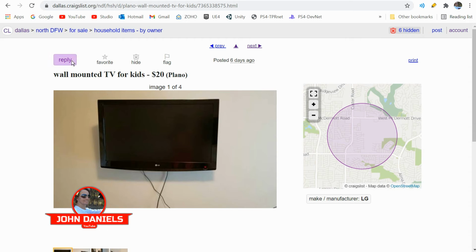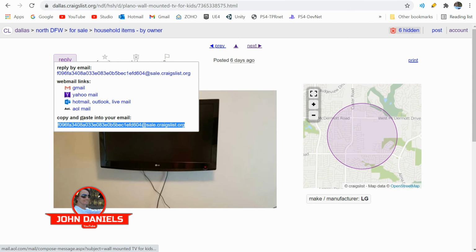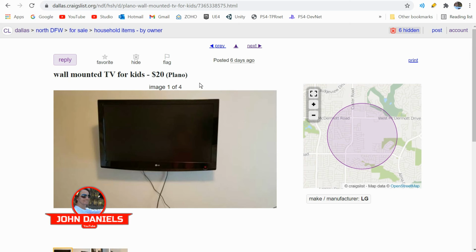So click reply, and then show email, and then what I would do is click one of these links. You can copy and paste it in your email, or what I normally do is use Gmail. It always works. I click Gmail, and then I just say, hey, is this still available? And then I send it off, and then go to the next one, and then the next one. Sometimes the older they are, the better it is, because if it is still available, they're wanting to get rid of it. Depending on how much they're asking for it, they may take lower. Just be aware that you may have to send off a lot of replies.